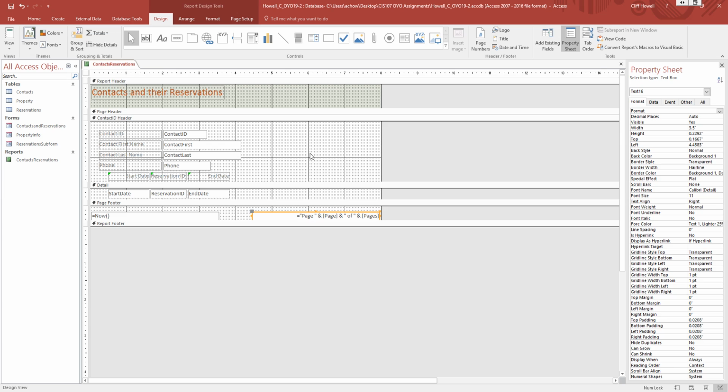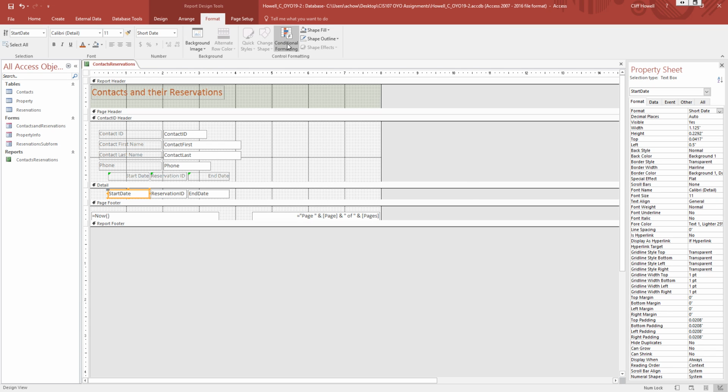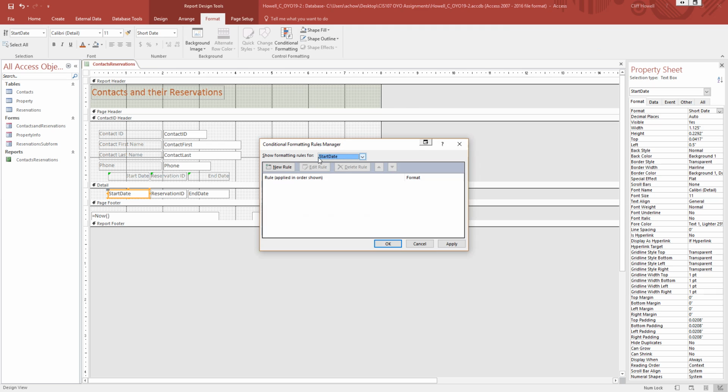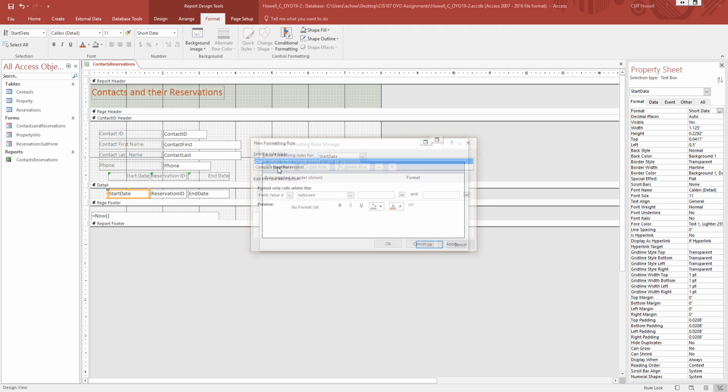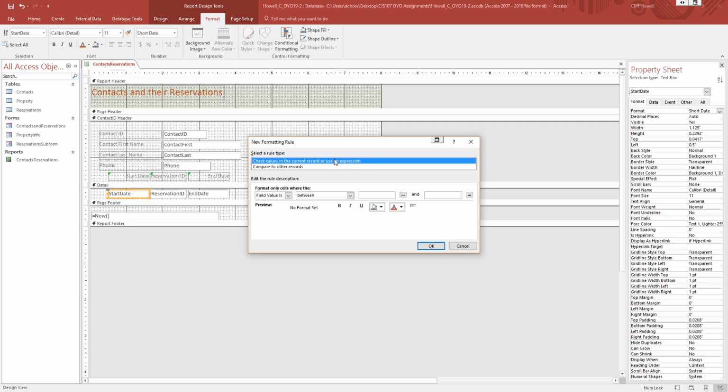Alright, step 17 is to format start dates that are on or after September 1st, 2016 in a bold red font. So this is conditional formatting again, just like we've done, but on the start date field. So we're going to select that, then go back over to format, and then conditional formatting. Okay, so you notice it's got start date in here. So we're going to create a new rule. Check values is what we want. And we want to say field value is greater than.